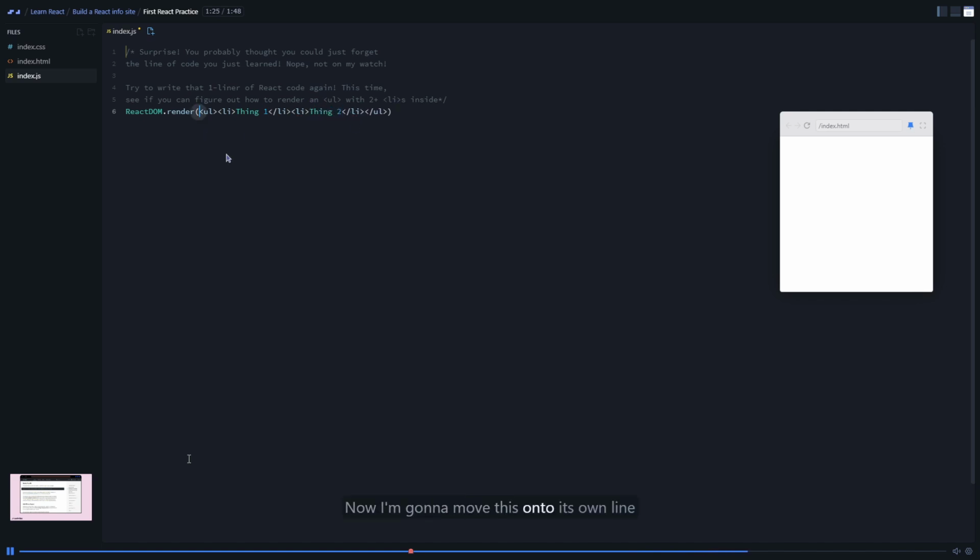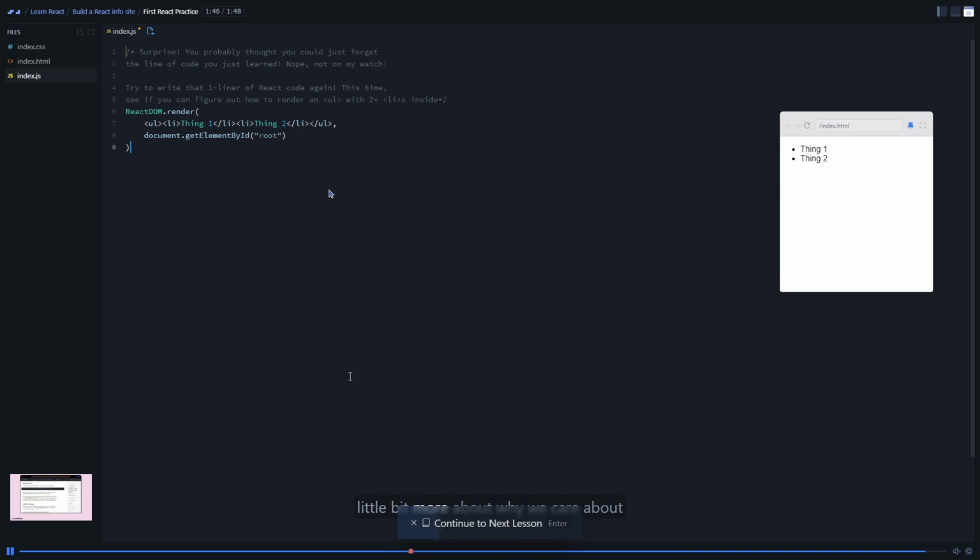Okay, now I'm going to move this onto its own line here, this whole HTML thing right there. And the second parameter I need to separate with a comma is where to put this. So I'm going to use document.getElementById root. And let's cross our fingers, see how this goes. Cool. Okay, hopefully that was some good practice. Now let's keep moving forward and learn a little bit more about why we care about React.